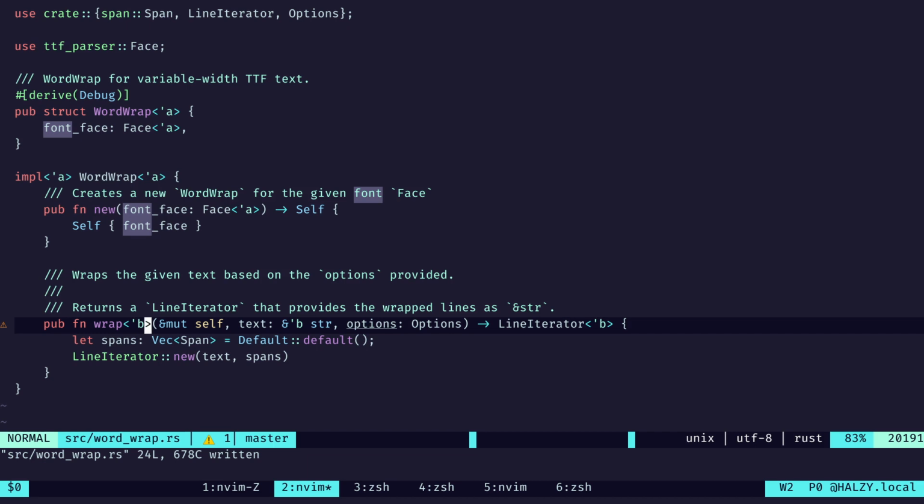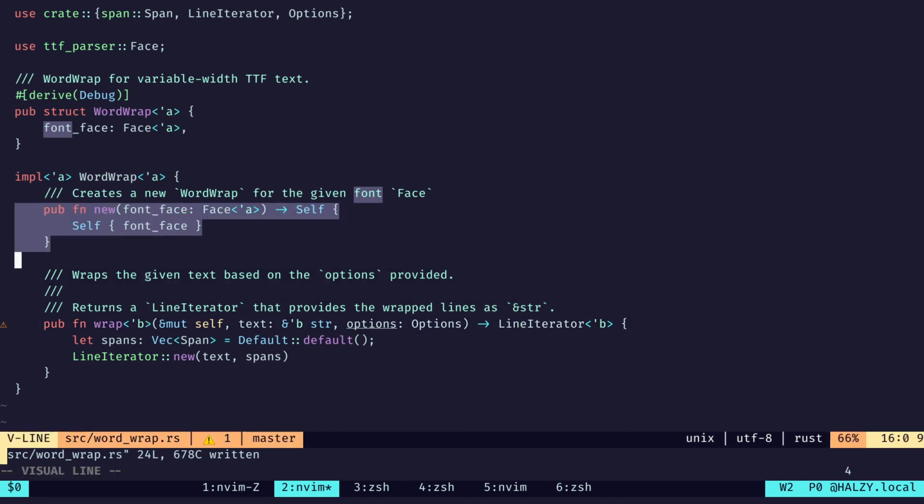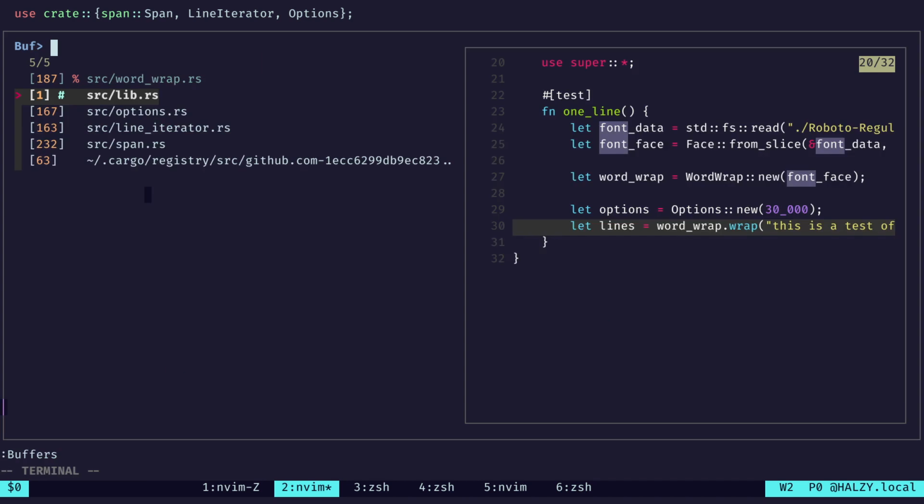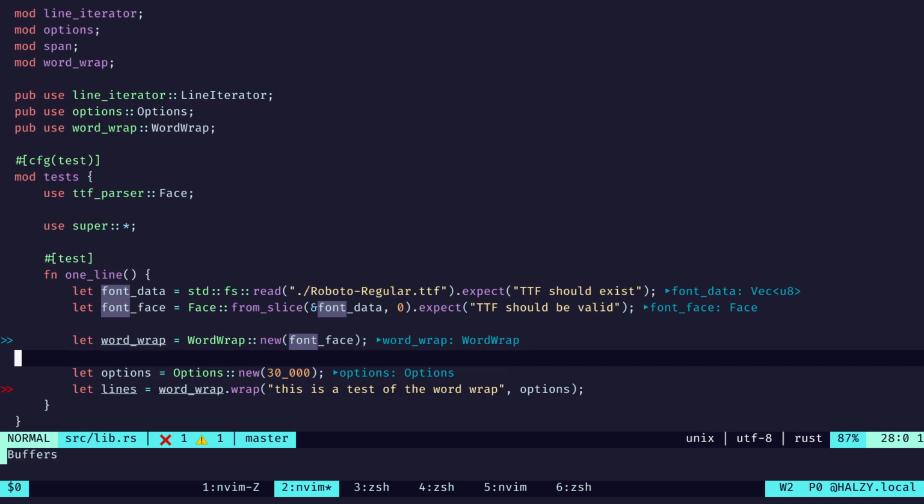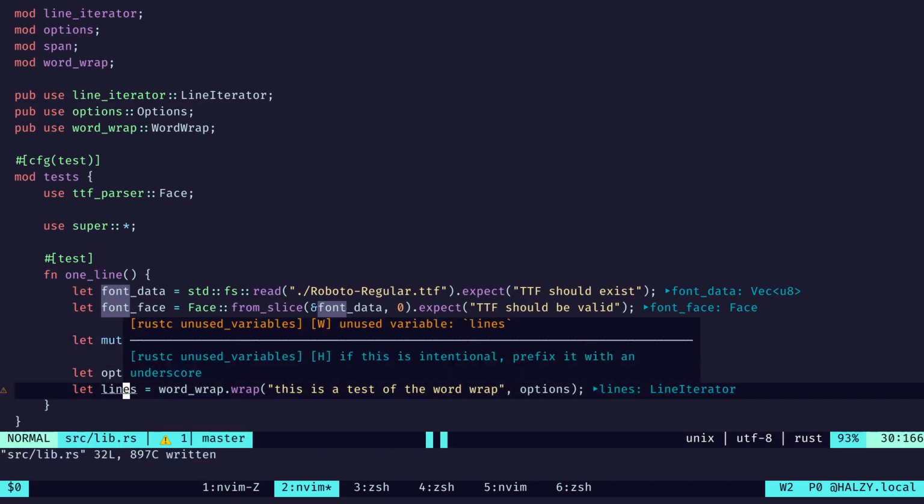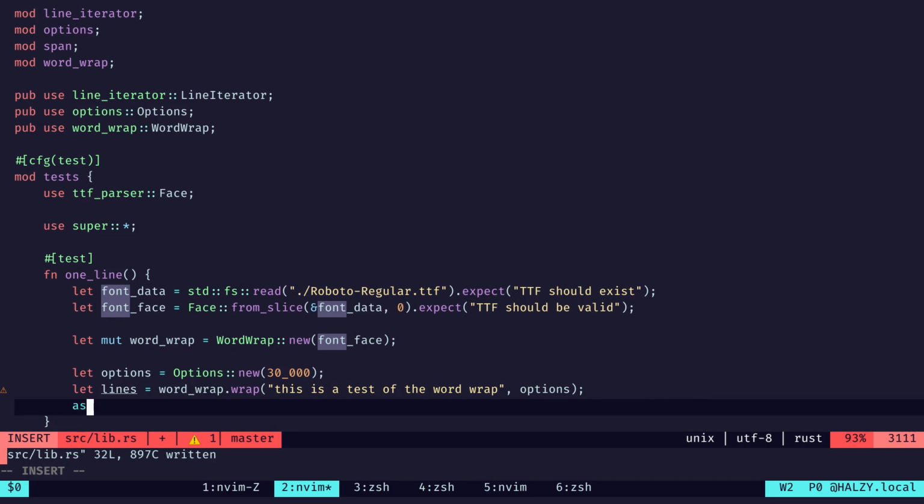It's not like somebody's going to wrap something else given this. Well, they could. Given the same font, wrap the next piece of text. So we won't take self, we'll take exclusive reference to self. All right. That's mutable now. Good. Now we have lines, and we should be able to assert equals.